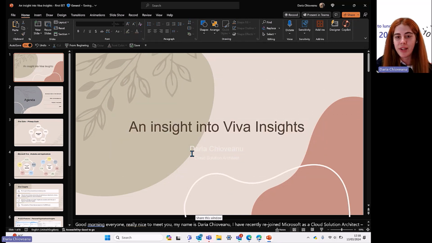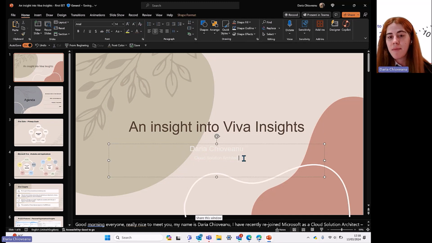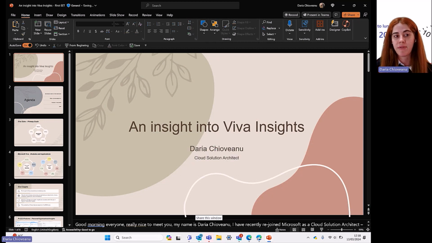Because if I leave it here, probably you can sense that it says Daria and Cloud Solution Architect, but that's quite an effort that you have to make to see that kind of information. And again, these kinds of issues appear in the accessibility checker.